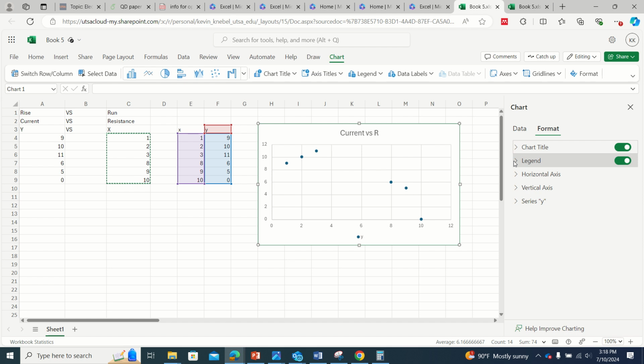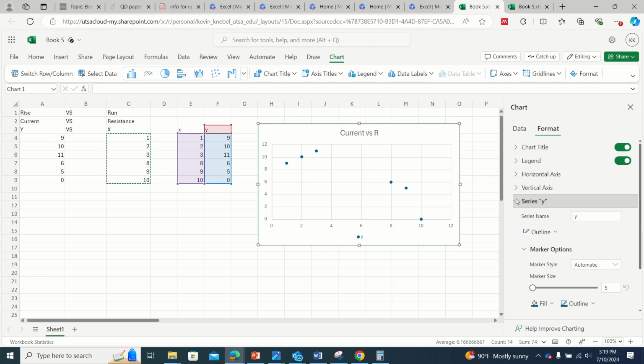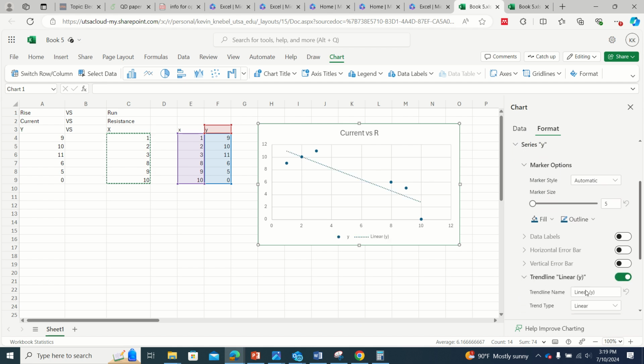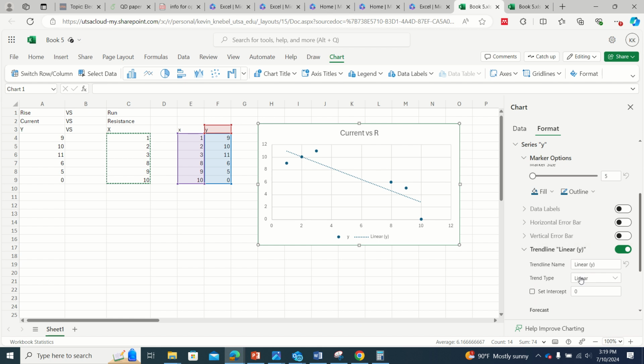Let's minimize this to do some of the more things like your trend lines. I believe it's going to be in legend, so let's click legend here. It's here somewhere. No, it is in Series Y. So yeah, click the thing that says Series, right? So whatever you're plotting or whatever that is. So right here it says Series Y. And what you could do is turn your trend lines on. So you see trend line, let's turn it on. And then you could have a linear fit. You could do polynomials, things like that to fit.